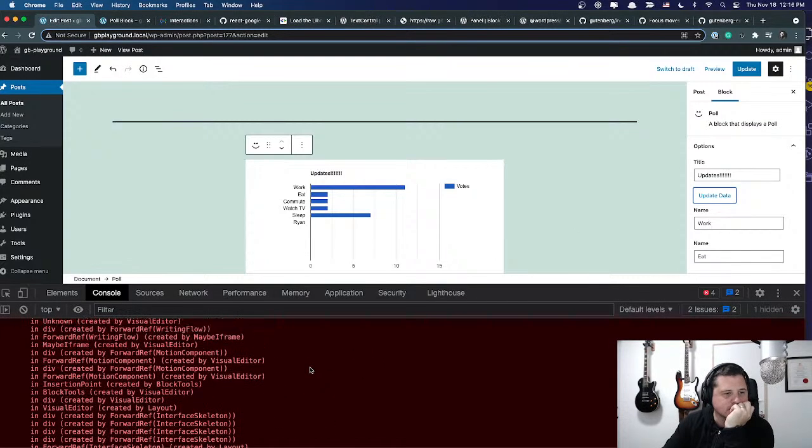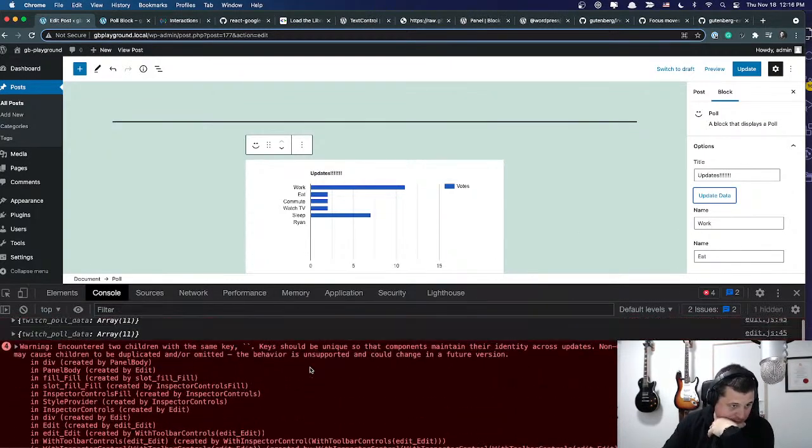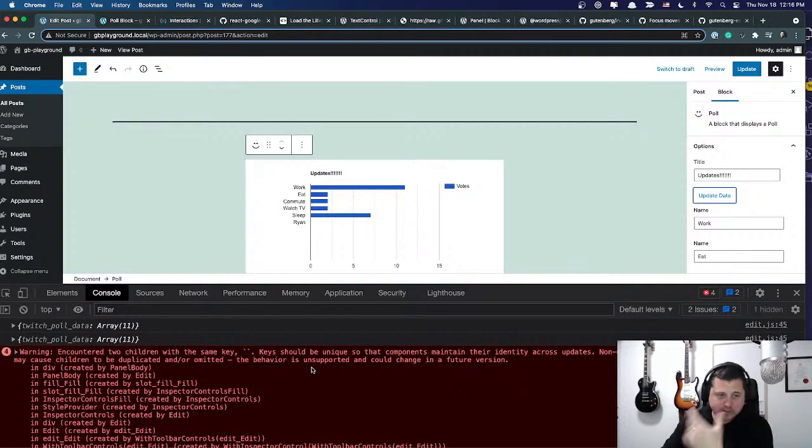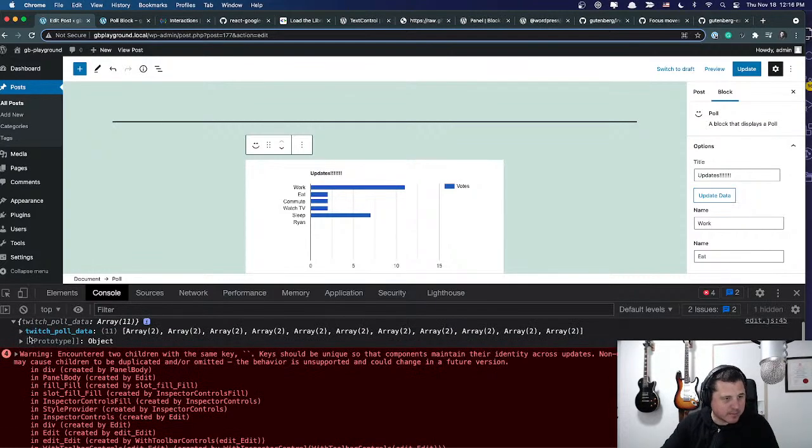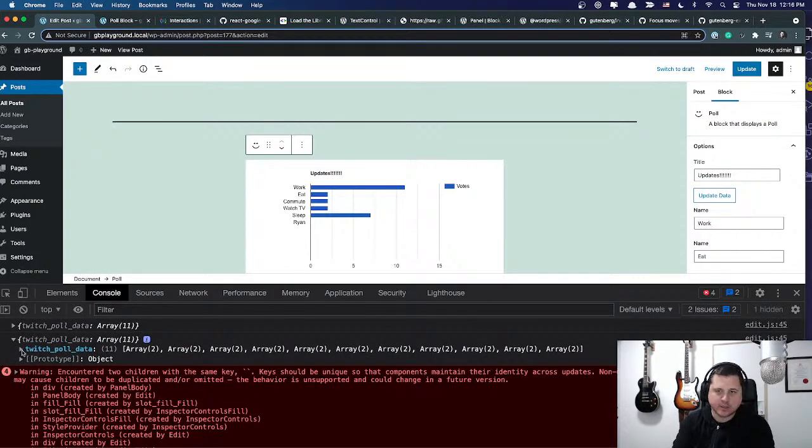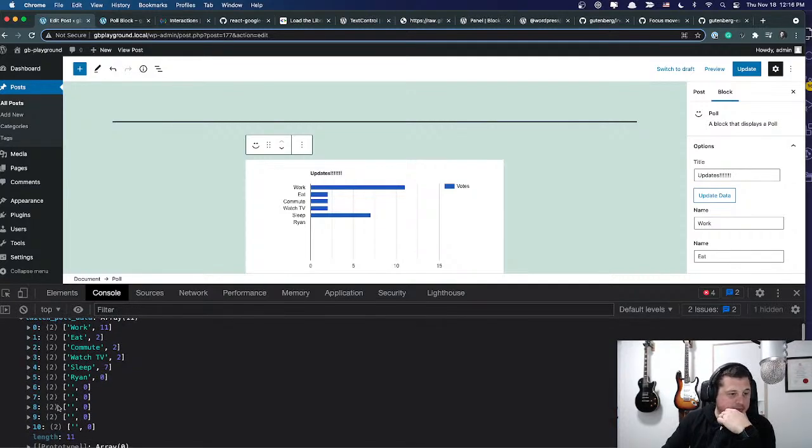Oh, more errors. What do we got? Encounter to show. That's not bad. Okay, so now this is showing me the metadata. Perfect. This is showing me the metadata for this particular item. So this is the metadata for the thing, and it looks like I keep. Okay, so that's right. Cool.